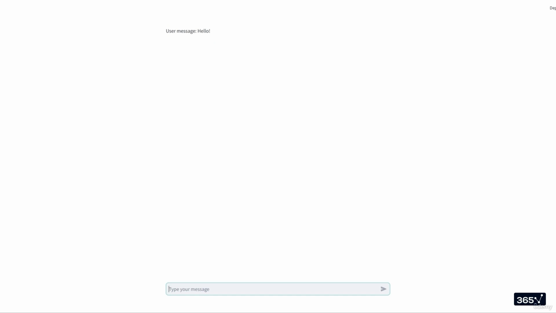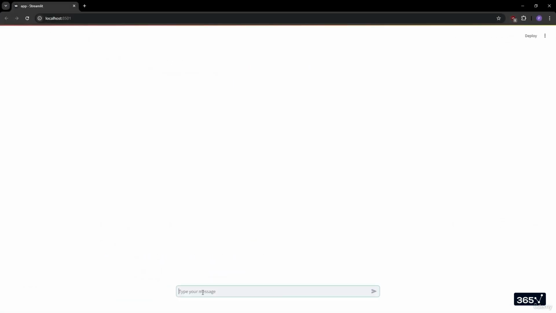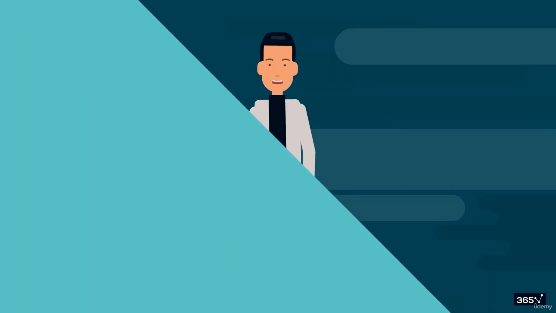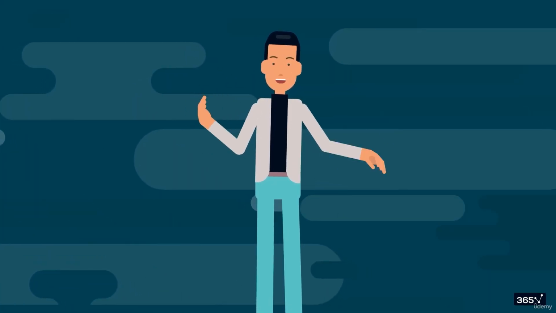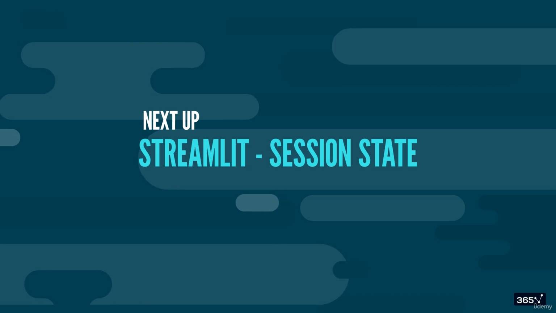You can customize this element by limiting the number of characters a user can input. For instance, if we add a max_chars parameter equal to 50 next to the placeholder text and refresh the application, a character limit appears in the right corner when you click on the text box and start typing. Alright everyone, these lessons taught us a lot, from creating basic components to displaying chat messages. In the next lesson, we'll explore another essential topic you must understand before building a Streamlit application: session states.